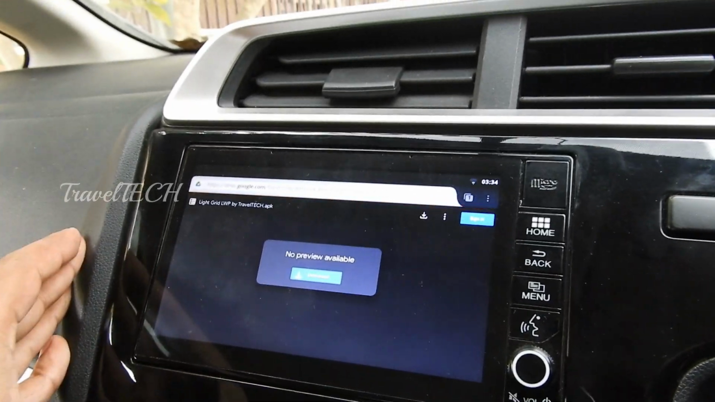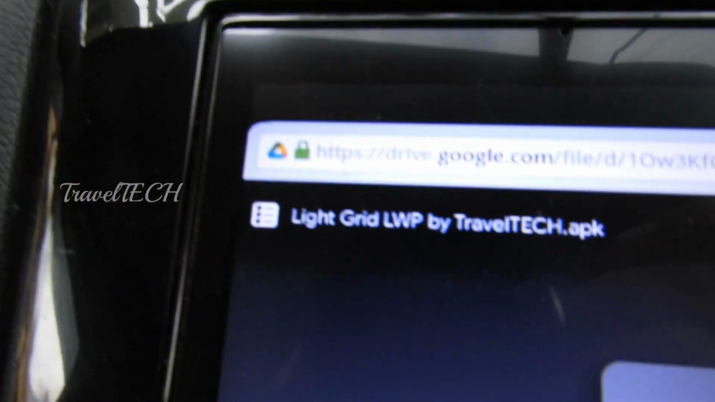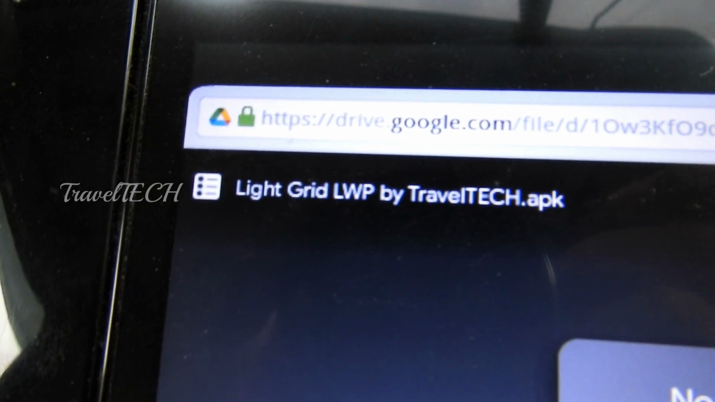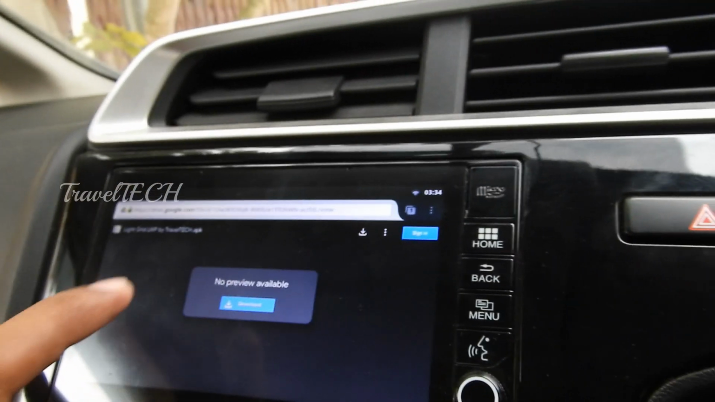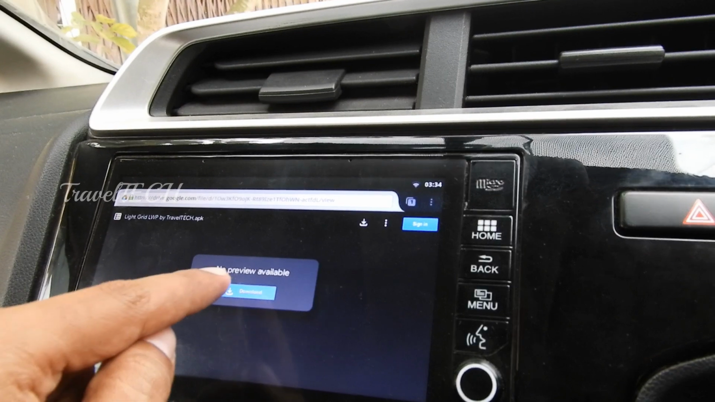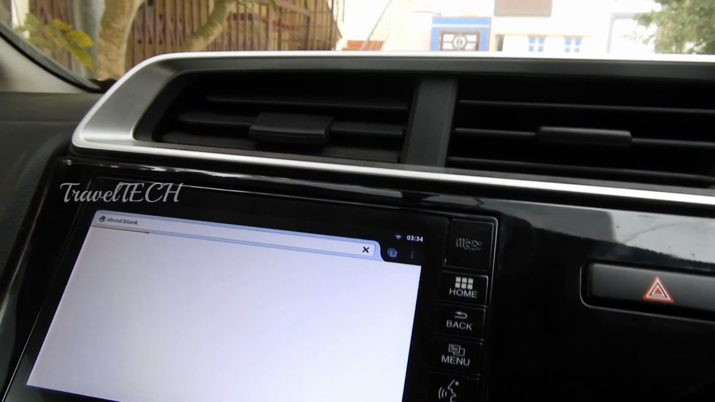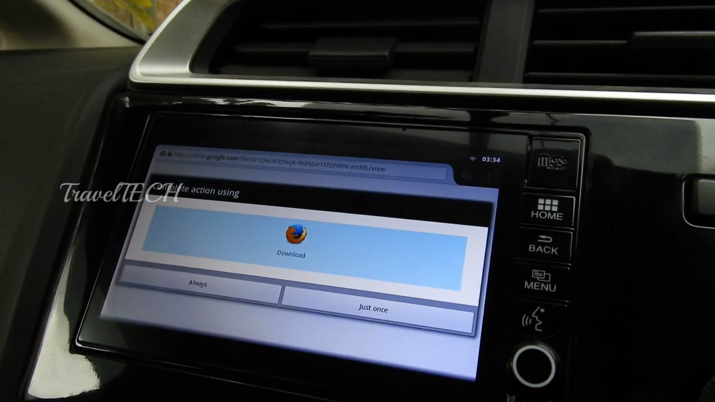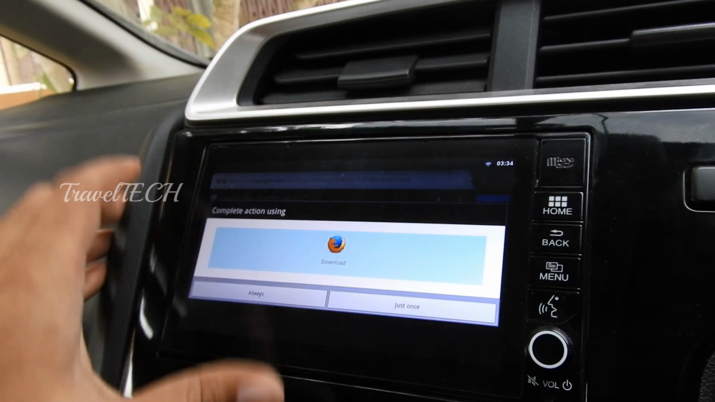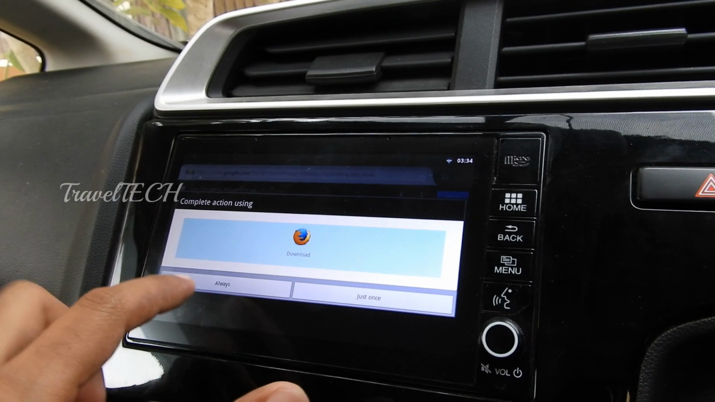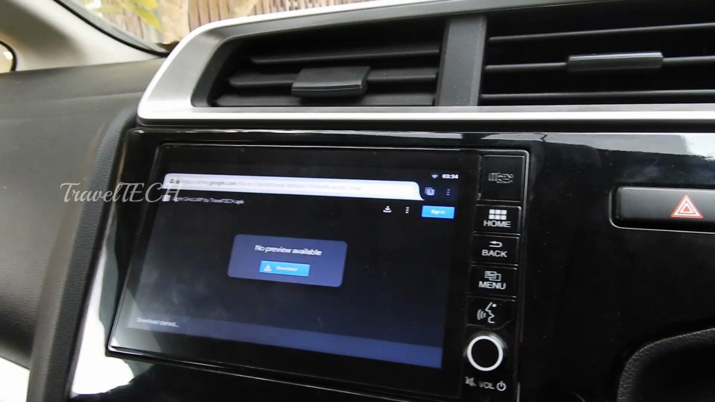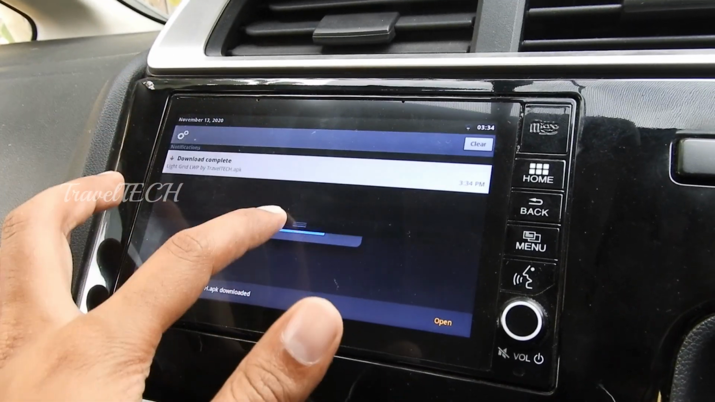So the Google Drive page opens up, and just make sure that it says Light Grid LWP by Traveltech. Once that is written and you have a download button right in the middle of the screen, just click on the download button. Now you'll see a window which is going to ask you to complete the action using. So click on just once and wait for the download to begin.